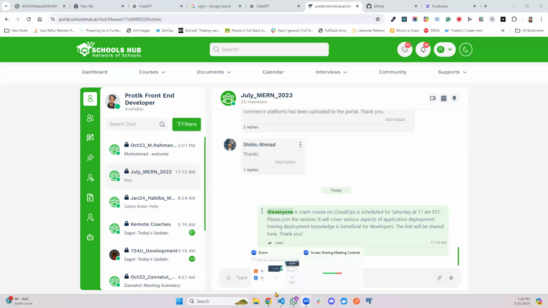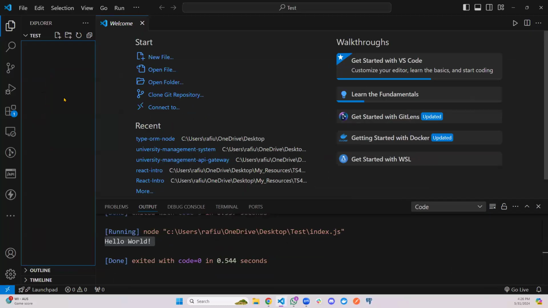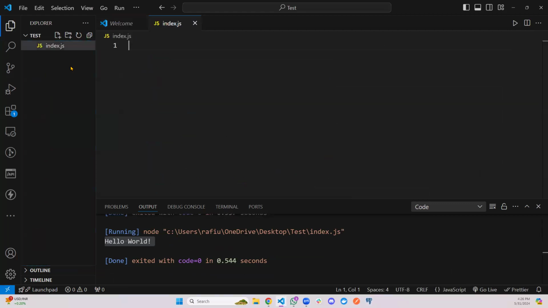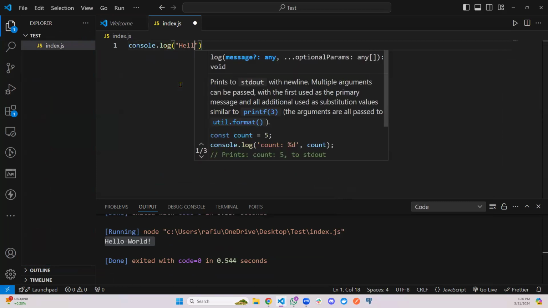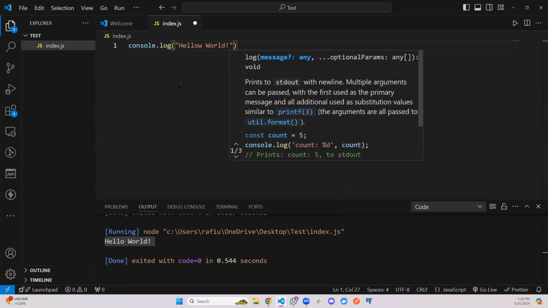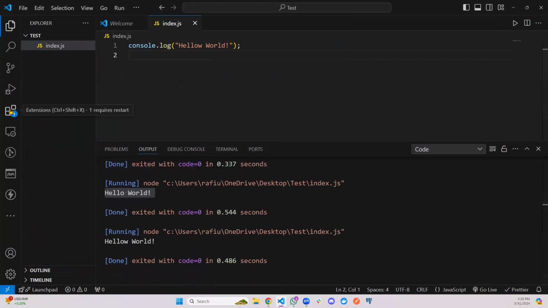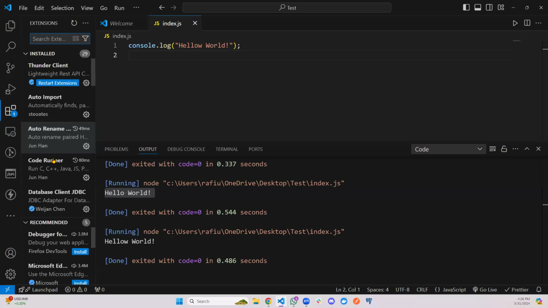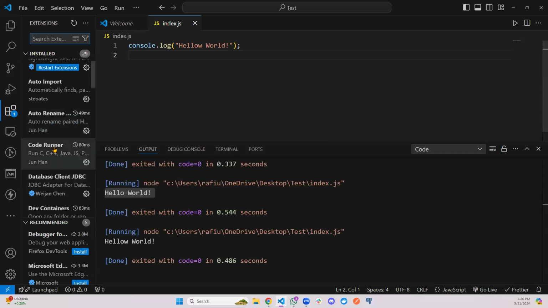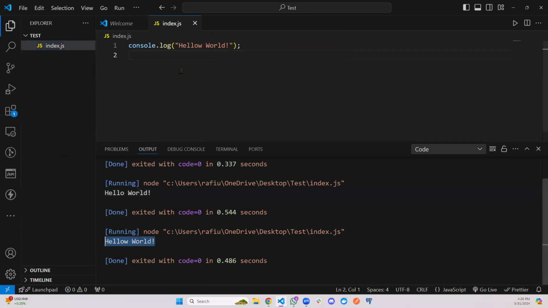Okay, so I want to just create a new file which is index.js. So this is just a JavaScript file. If I run console.log, let's say hello world. Save it. And if I run it, I have an extension which is probably Code Runner. If you install it, you can just run it. Okay, I can see hello world.